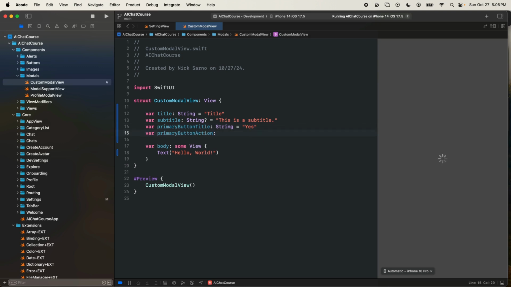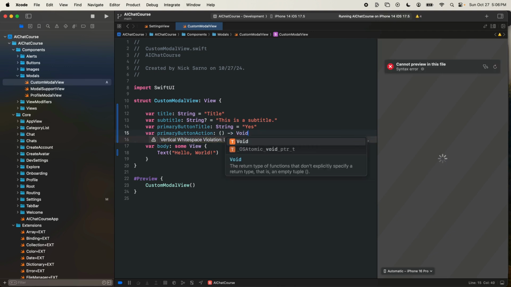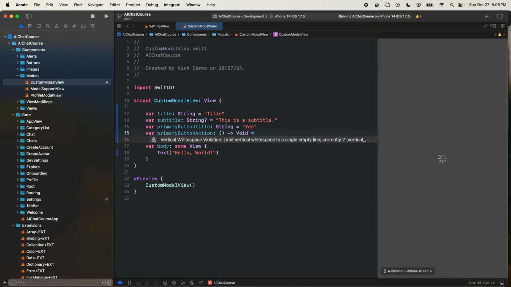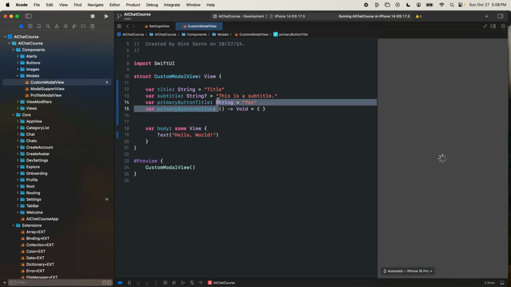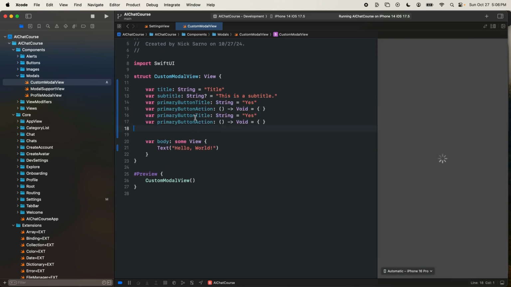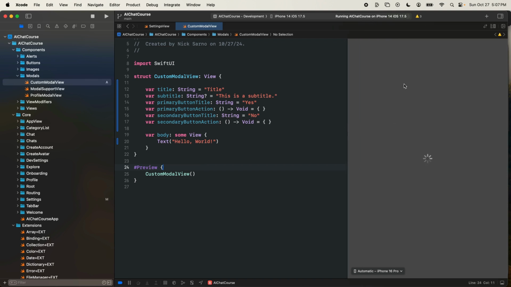So if they click the primary button, we will have a function that returns void. We'll set it equal to a blank function for now. Let's copy this, and we're going to change primary here to secondary. Secondary title will be no, and then secondary button action as well. Let's let our preview load, and then let's start building out the UI.